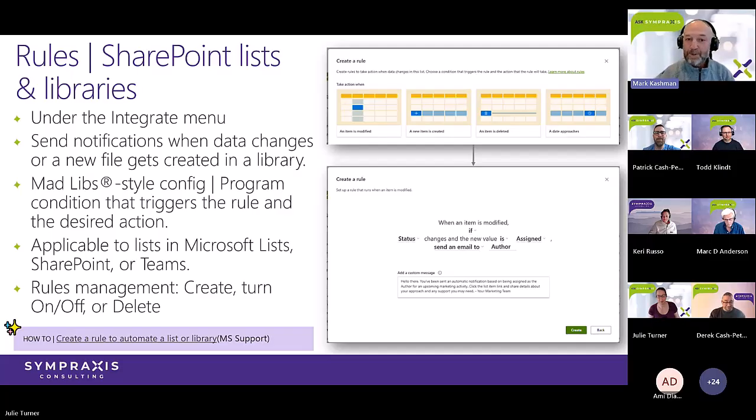You can have multiple rules running on lists and just play with them, and you can see that they're really targeted to what you actually are designing in the list or library. If you have an owner column, that's a really nice one to have, because then it sends a notification to that person you named as an owner, not just always the same owner.